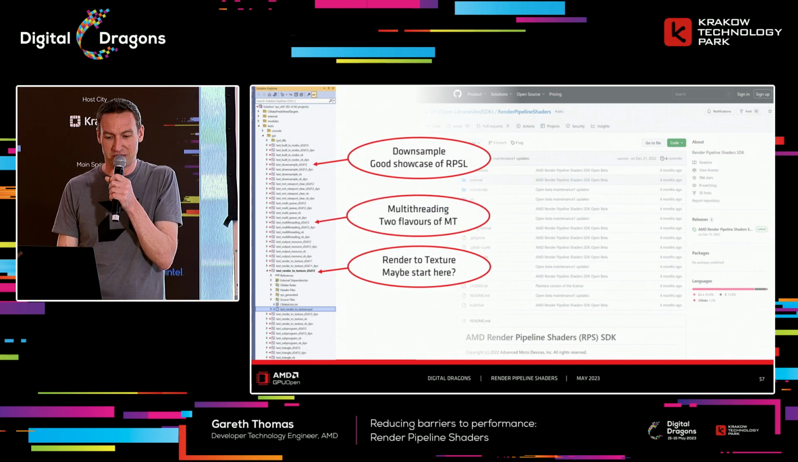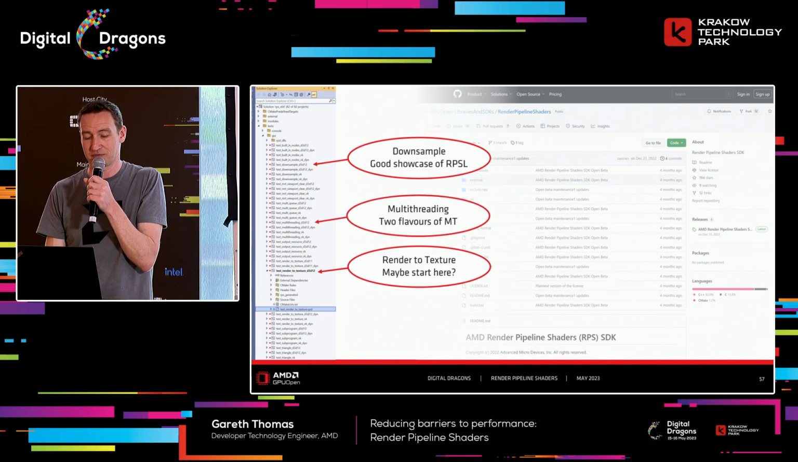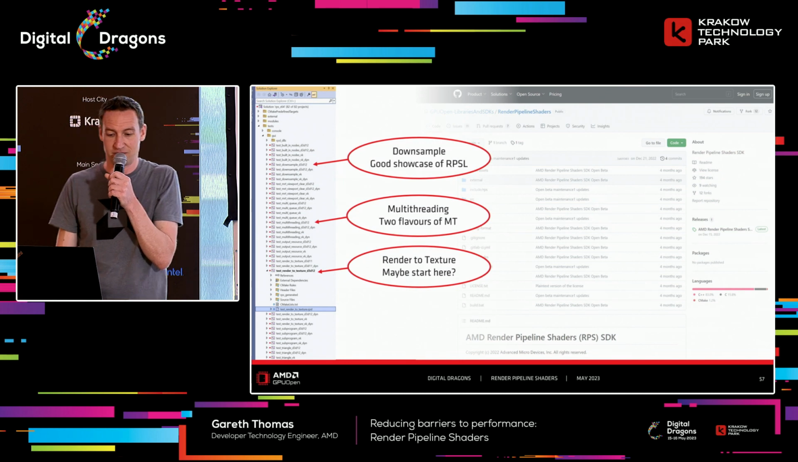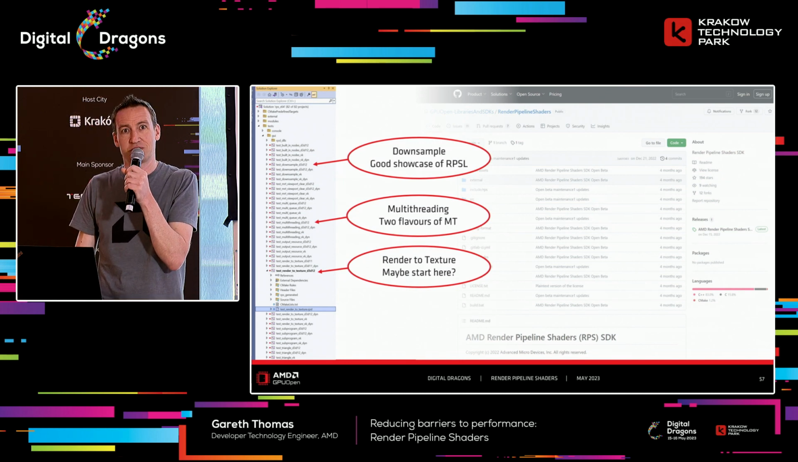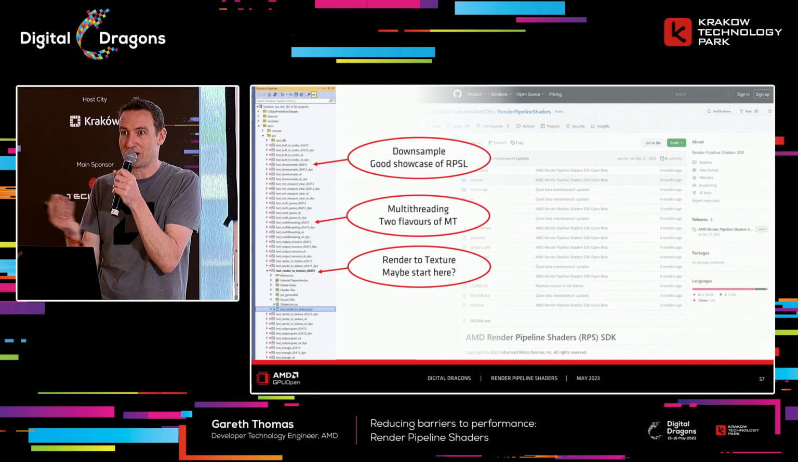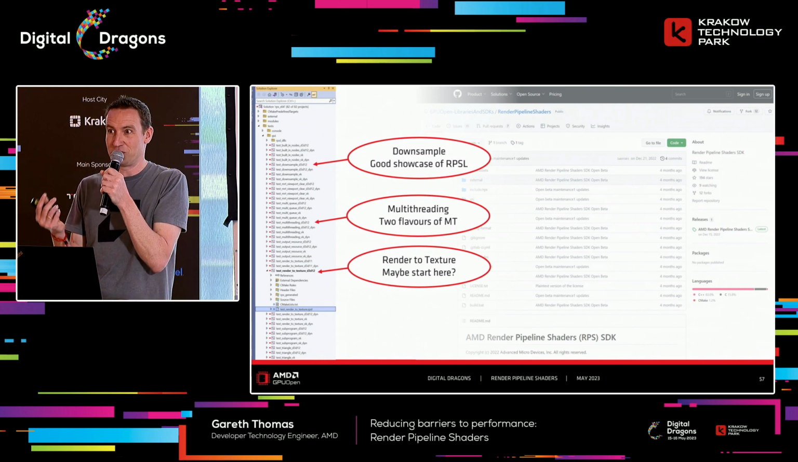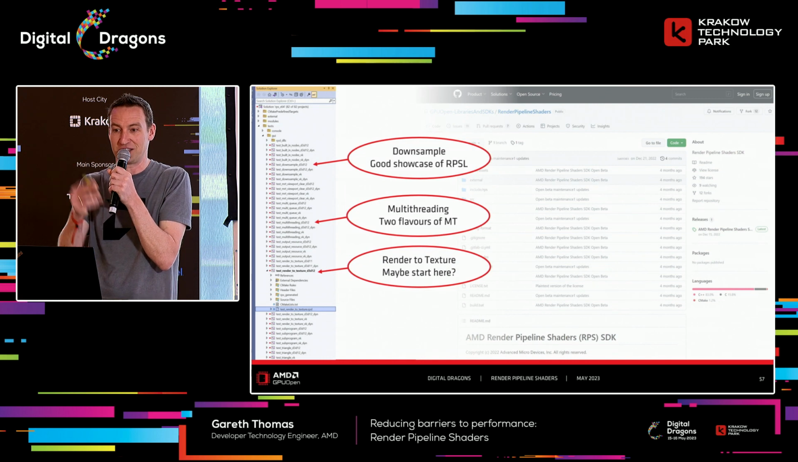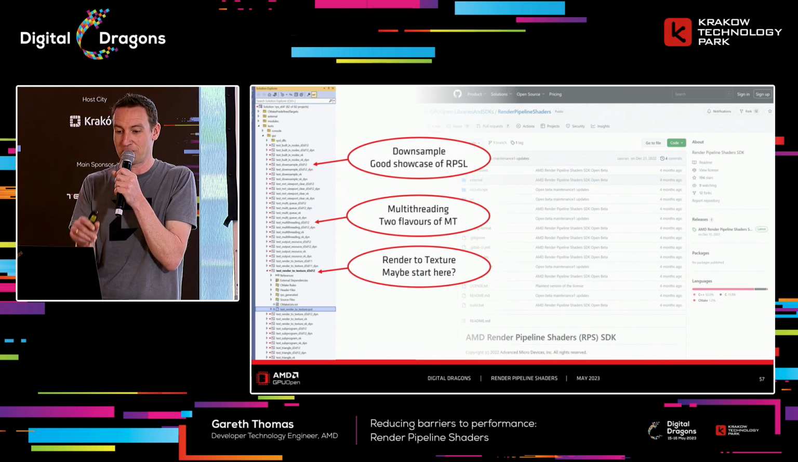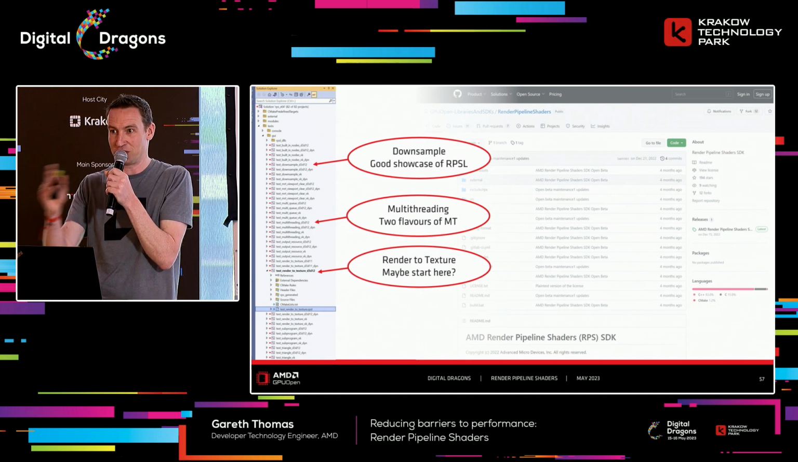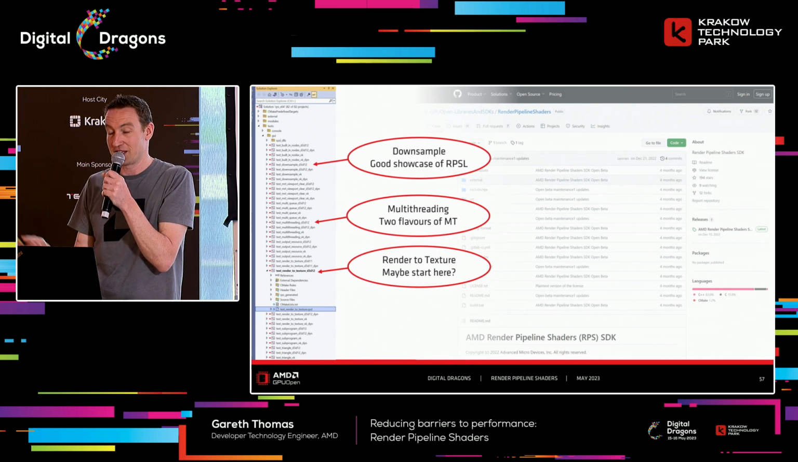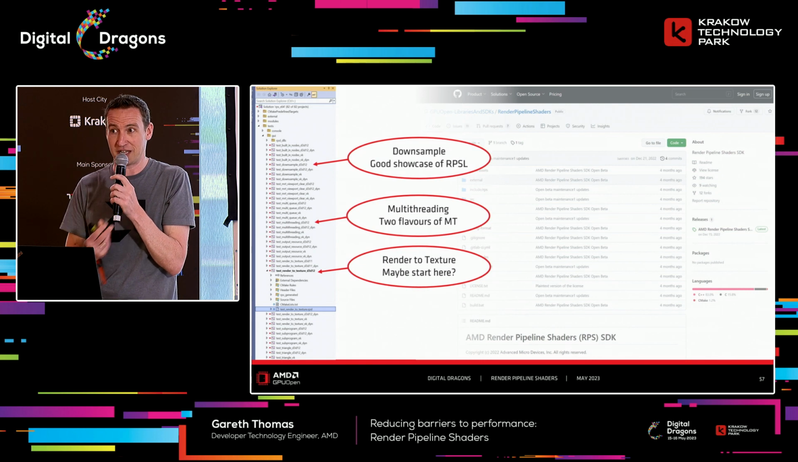We haven't really talked about multi-threading, but there's a good multi-threading example in the SDK. Say if you've got 100 nodes and 4 cores that you want to multi-thread your command buffer building onto, you could go down the route of just splitting those 4 cores, and each could do a quarter of the nodes and record them on a command buffer each. That's fine, and the sample shows you that.